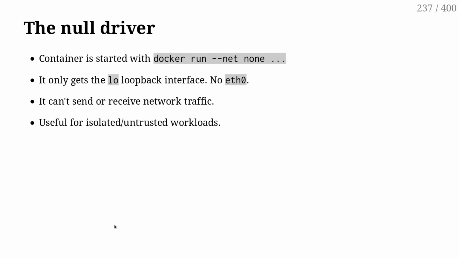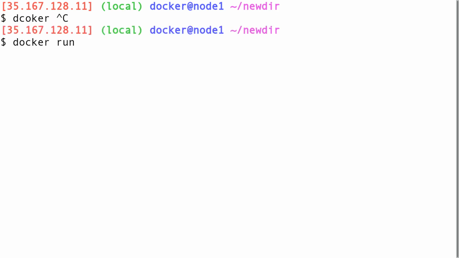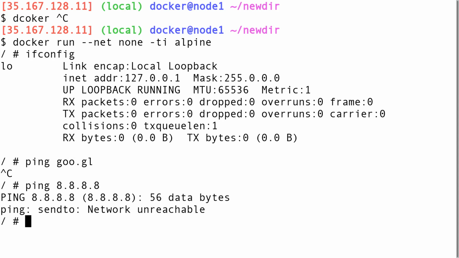Then the null driver. That one is pretty easy to understand. I do docker run --net none -ti alpine, and then when I do ifconfig, I only have the loopback interface, and if I try to ping the outside world, the DNS resolution won't even work, and if I do that, network unreachable. So that's useful if you want to have containers that are isolated from the network for any reason, like you want to check that this thing doesn't phone home or etc.